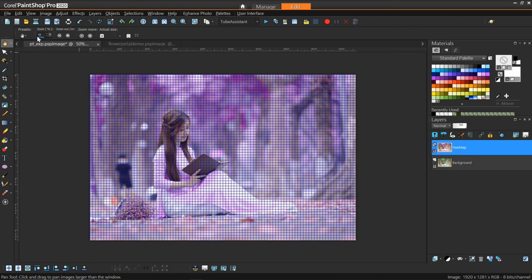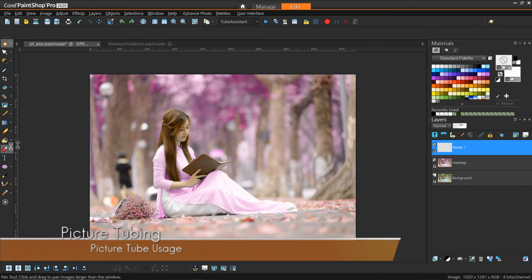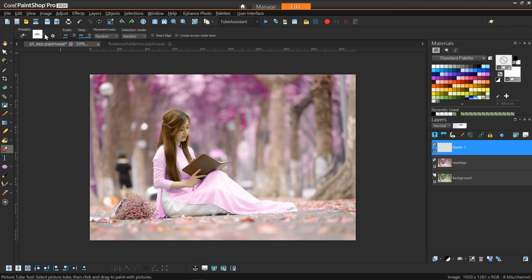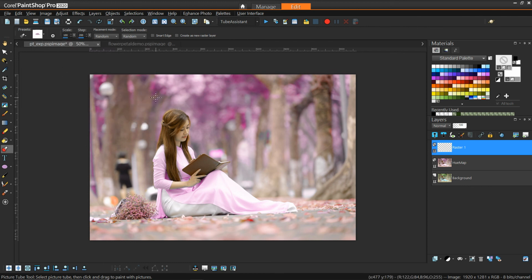So then now back at our original image, we don't need the grid on anymore. And then what we'll want to do is create a new raster layer. Then we can go to our picture tube tool, and we can search in here for the picture tube that we just created. I've done this before, I have another one, but this one is the one that I just created. So I can select that one. And just as a test, you can see that as you draw and drag around, it creates the petals, it randomly selects them, so the orientation varies among them.